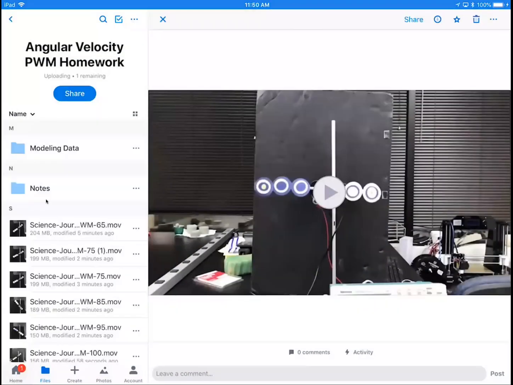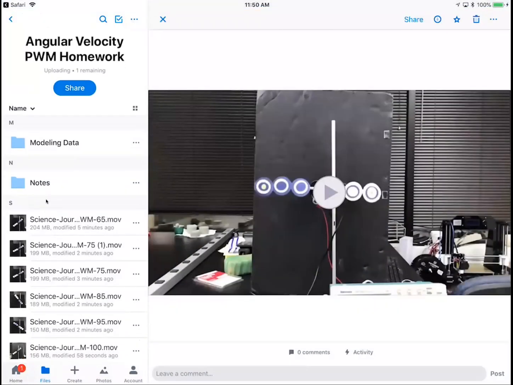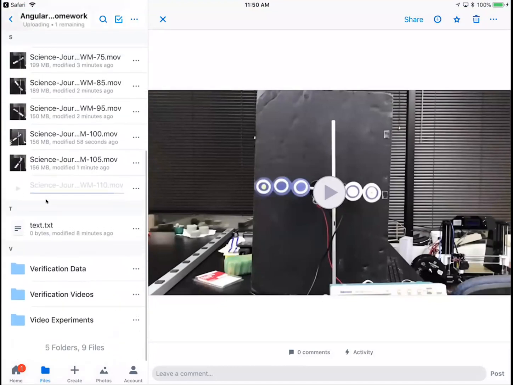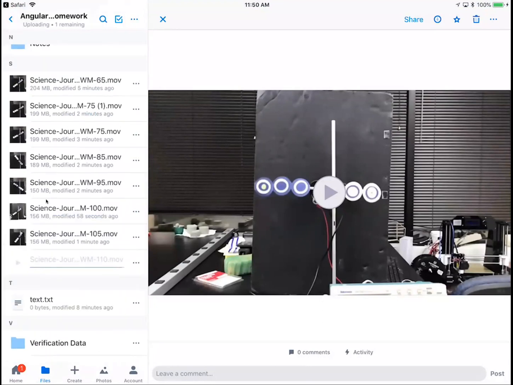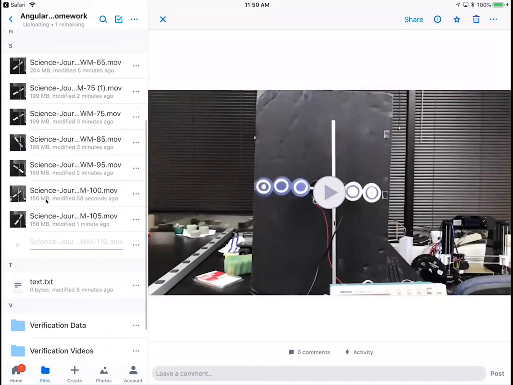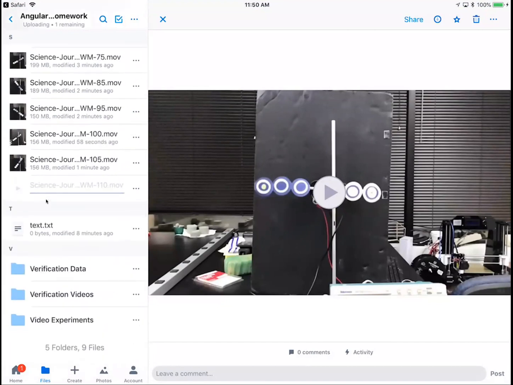And under resources, you're going to see several things. So you'll see modeling data, notes, and you're going to see verification data, verification videos, and video experiments. All of the experiments that you see, all of these videos right here, they'll be in the verification videos. I just have to cut them down. They're so large right now.